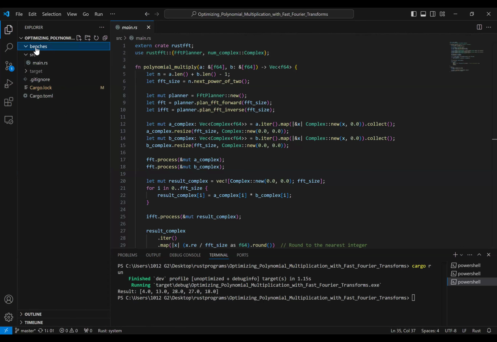So I'll come to these benches and then create a file. This file, I want to call it benchmark.rs. So if I say benchmark, it says the name benchmark is not valid as a file or folder, please choose a different name. But it's benchmark.rs. So if I had stopped there, it would not have accepted.